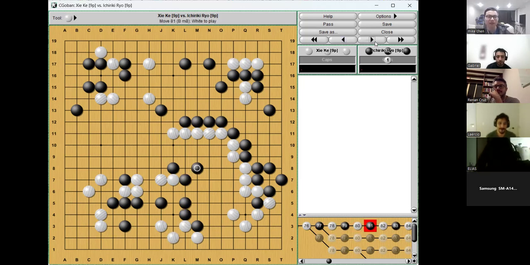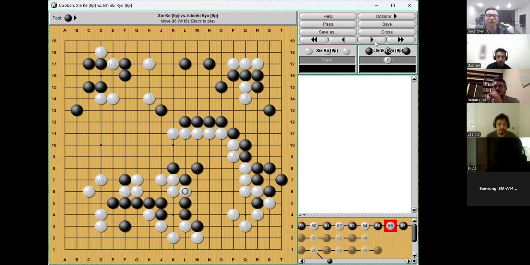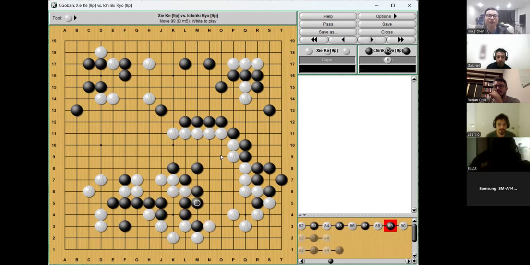And Black now has no choice but to eke out a living amongst the middle White positions, which is very, very strong. And White has a lot of resources here, and you can see how dangerous it is.